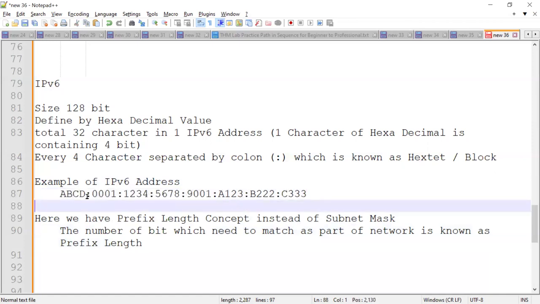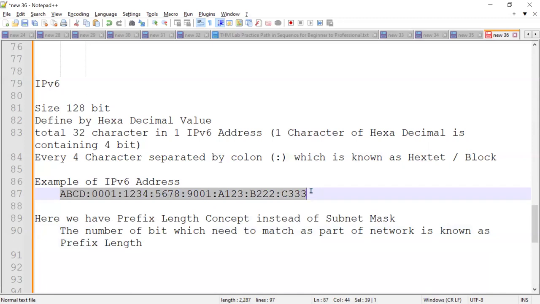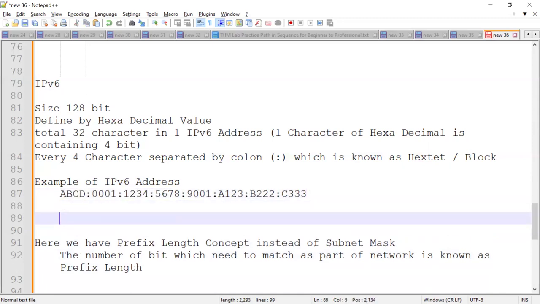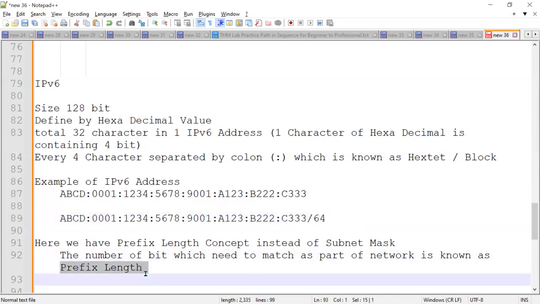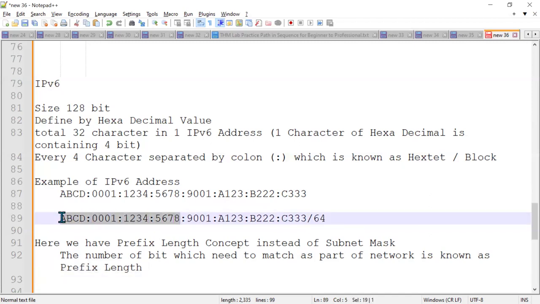So let's say if it is a single IP, then okay. If I want to specify this with the prefix length, then I will specify it this way. In IP version 4, the maximum is 32, but here 64 is also possible because the total is 128. So this 64 is the prefix length. The logic is simple to understand.